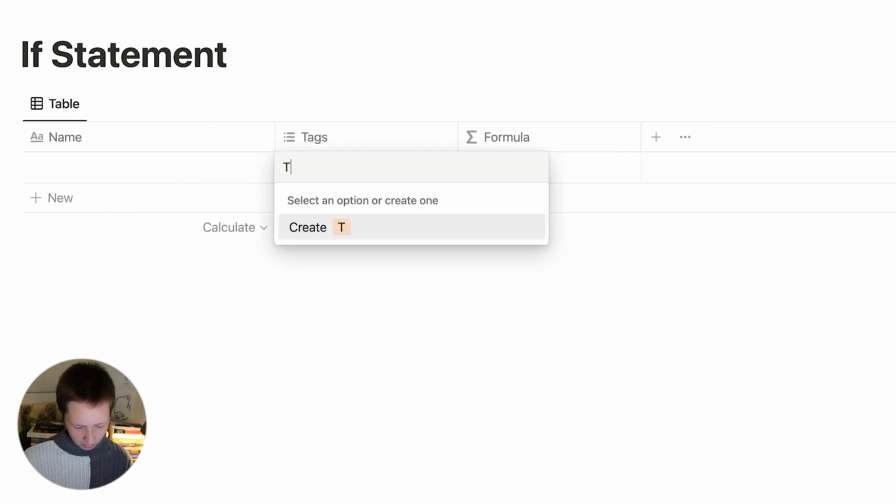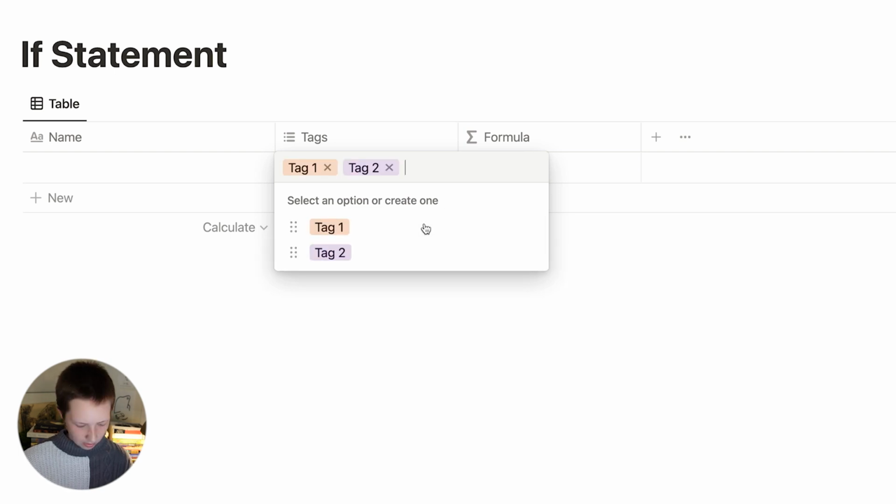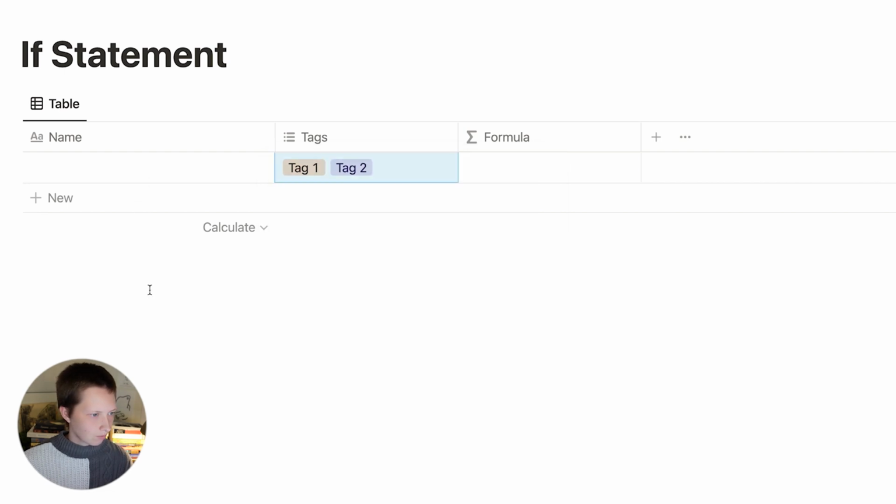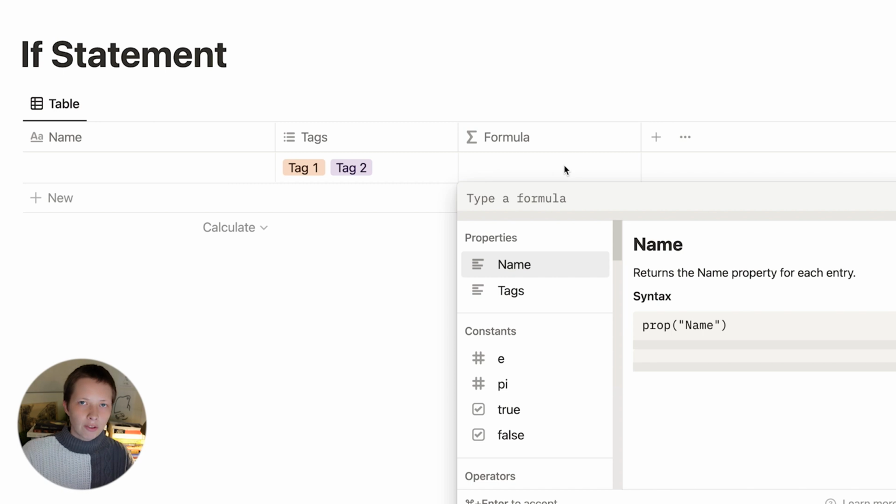So let's add some tags, maybe tag 1, tag 2, and tag 3. But let's only see the first two tags. So let's say in the first example, I just want to know if inside of the tags database, it has the tag showing tag 1.